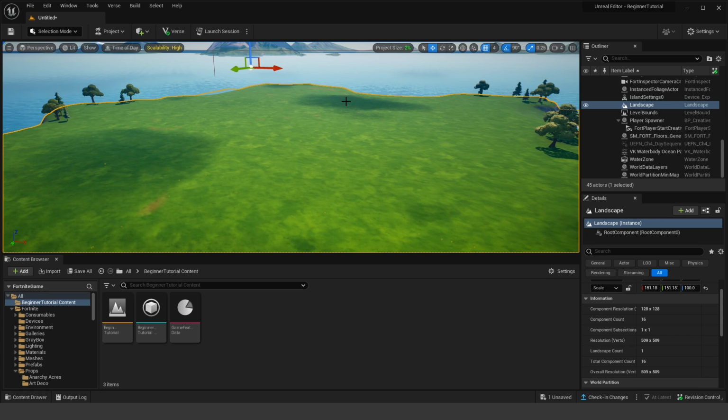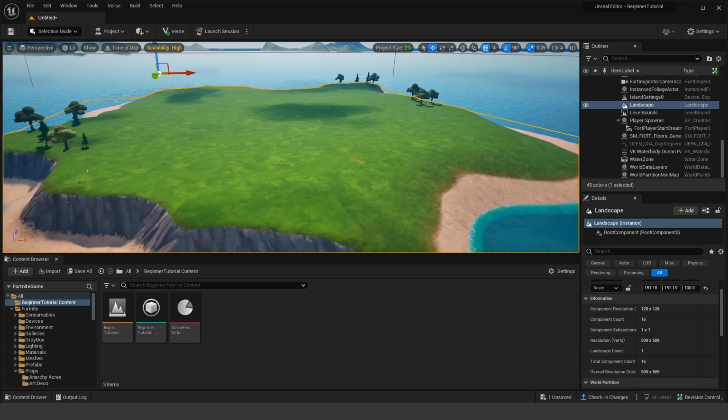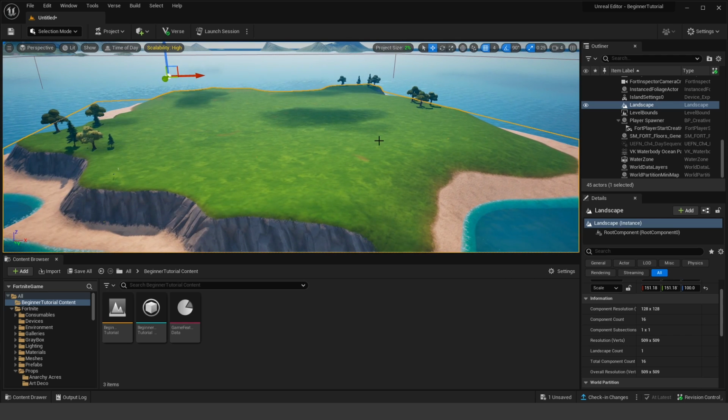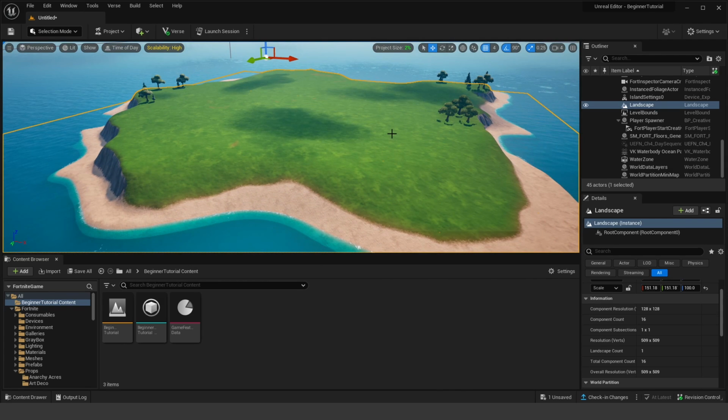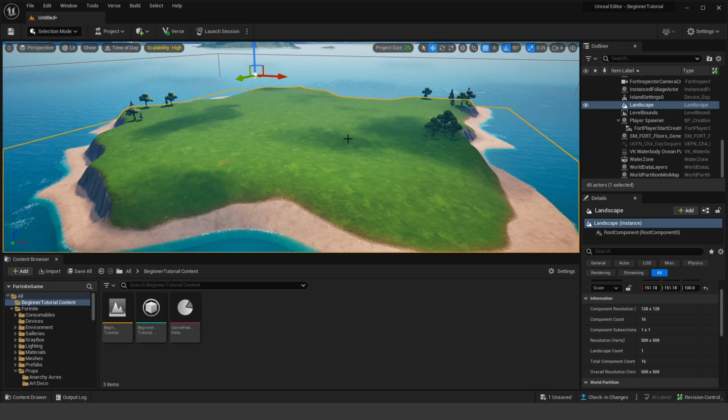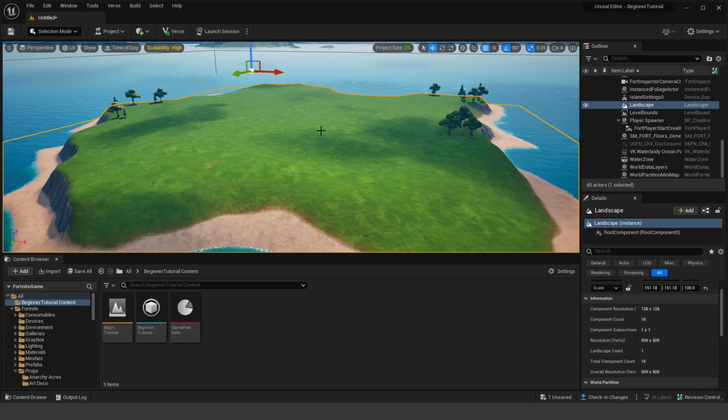You can create mountains, islands, rivers, all sorts of stuff using landscapes. So we're going to go ahead and modify this landscape and show you how you can create things like mountains, valleys, all sorts of stuff. Now, first things first, let's actually save this level.